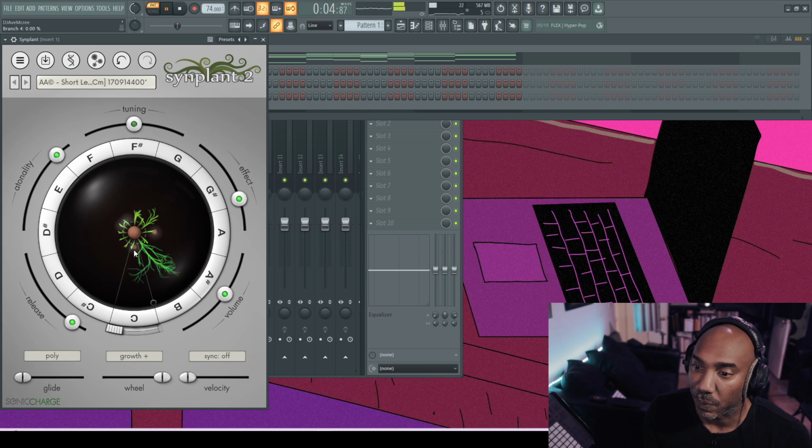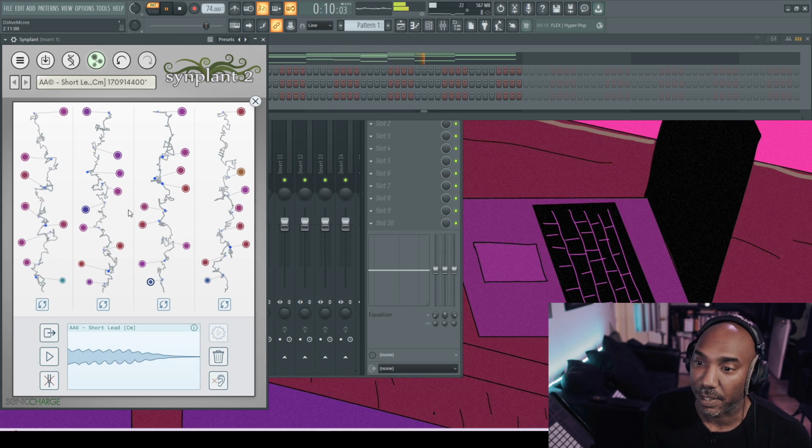You've gotta be mindful, and it's all about the experience of this. That's what I like about it a whole lot. You can change growth. You can do poly, legato, mono, and so forth. I'm not gonna do any of that. I think that takes away from this particular piece. And you can go right back in here and choose another sound.